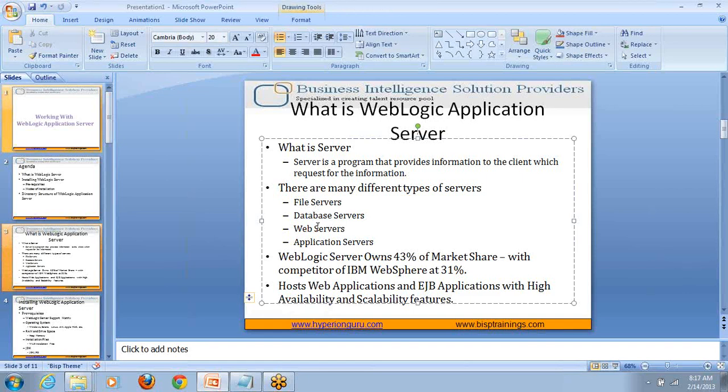And the database servers are mainly the relational RDBMS servers. Those have storage, and they get requests for storing data into the tables of the database, and they give the response in the form of tables. Those kinds of servers are called database servers.